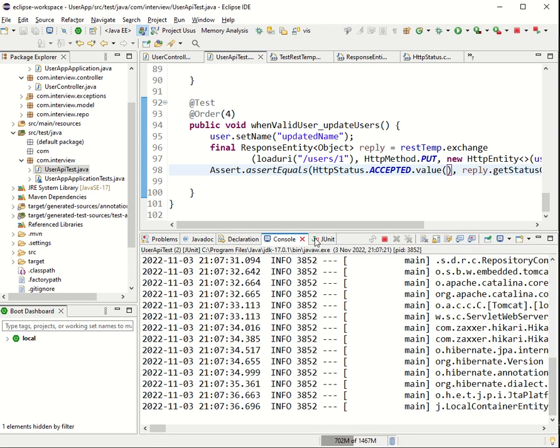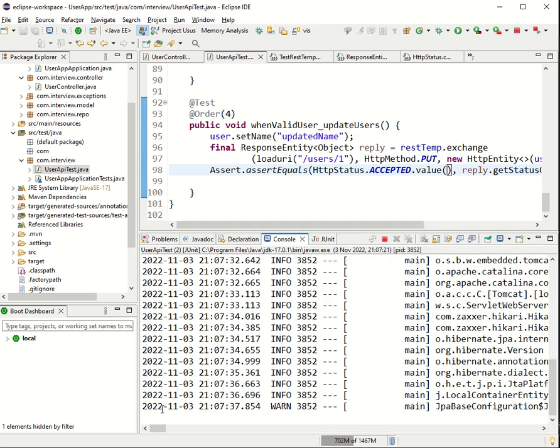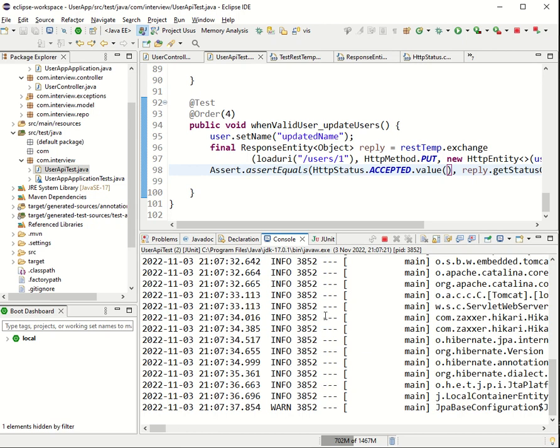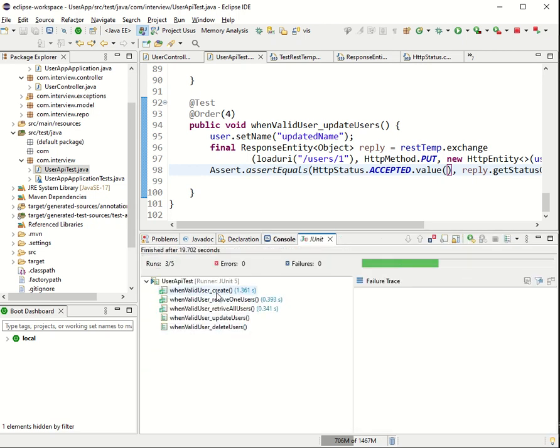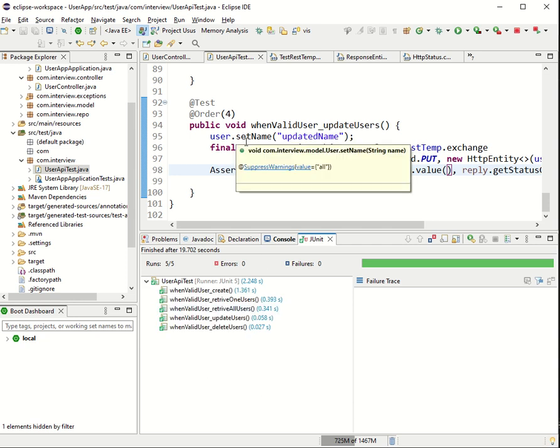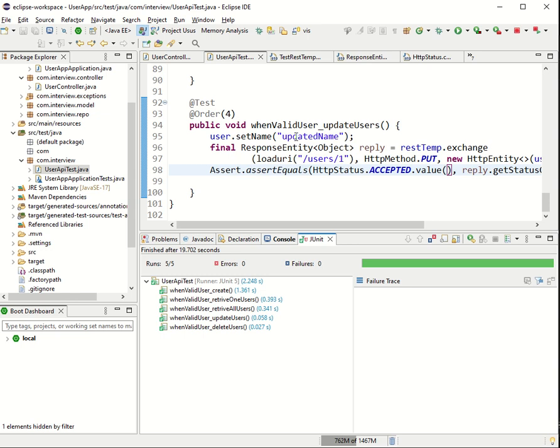And let's see what's happening in the console. The application has started, and in JUnit we can see now all the tests have run successfully. We should also write the test cases to cover the invalid scenarios, which we will be looking into in the next video.